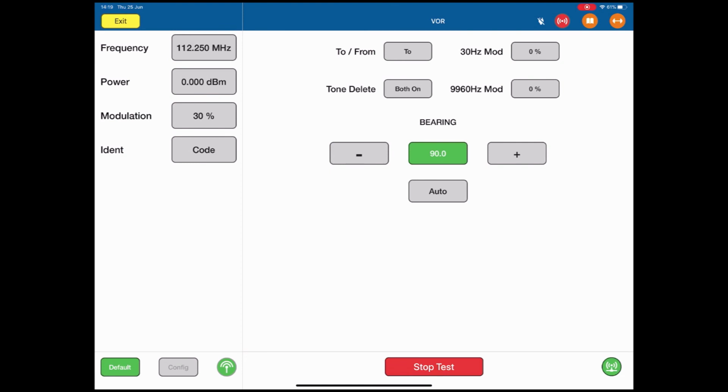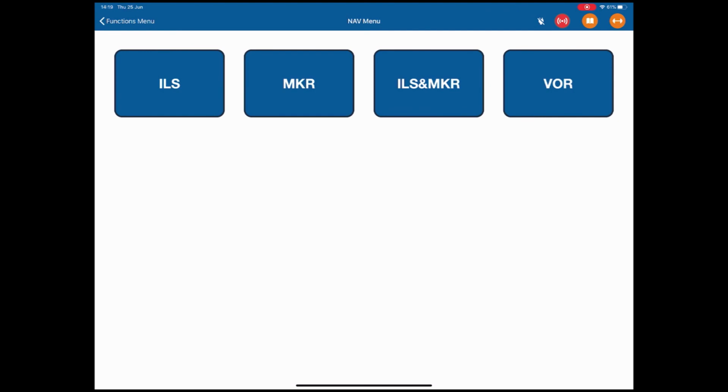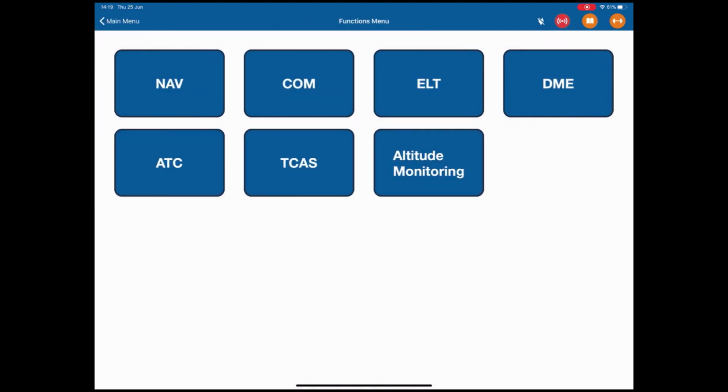To exit the test, stop test, exit, and we're back at our navigation menu. Go back on the functions menu again, and we're back on our main capability menu.